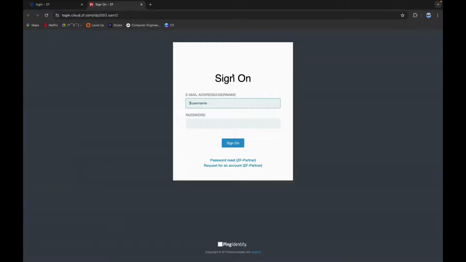Here you have to type in your username or your email address and your password. So type in your username. Now type in your password. Now click on sign on, and these are the simple steps that you can follow to log in to ZF Finance.